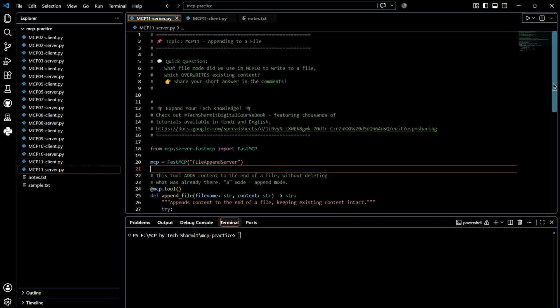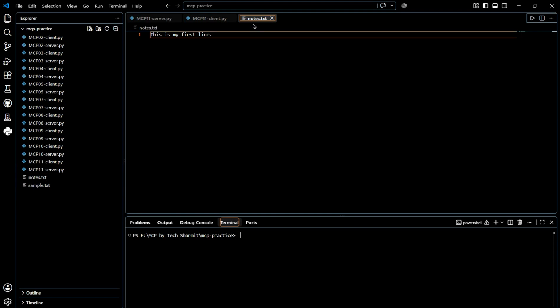And first thing that I want to show you is the file where we want to append the data. So this is the file notes.txt which we created in our last session, and we will utilize the same file because it has one row that says this is my first line. Now our agenda is that we want to add the second line to this file, but we don't want to really remove this first line. So we don't want to replace the existing file content. Instead of that, we want to add the new line to this file, and that is called append operation.